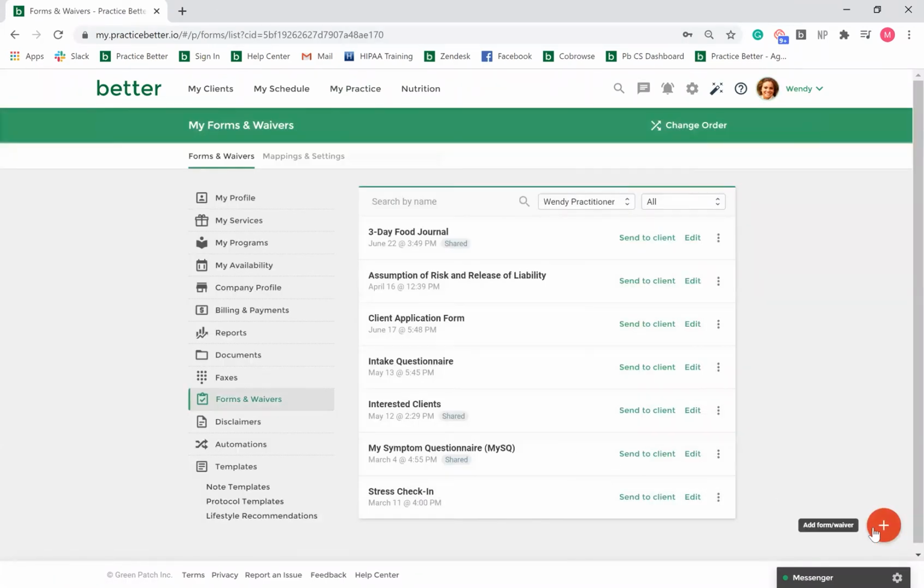To navigate to your forms and waivers, go to My Practice and select Forms and Waivers. The red Fast Action button in the bottom right-hand corner can be used to add new forms. When you click on this, you will see a few different options and ways you can create forms. The option to create form allows you to build a form from scratch using the Practice Better Form Builder. Clients can easily and seamlessly fill out these forms online within the platform or during the booking process.